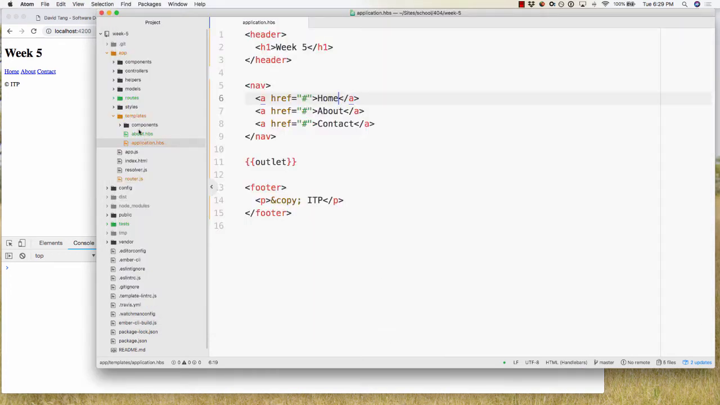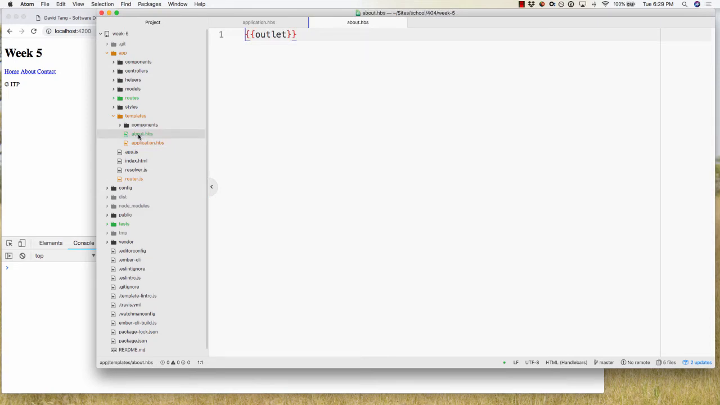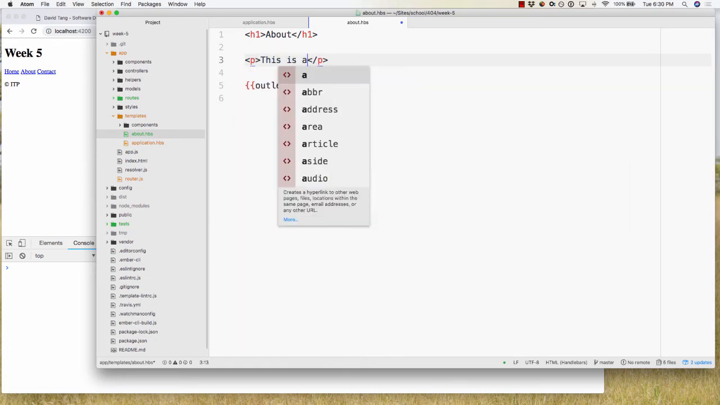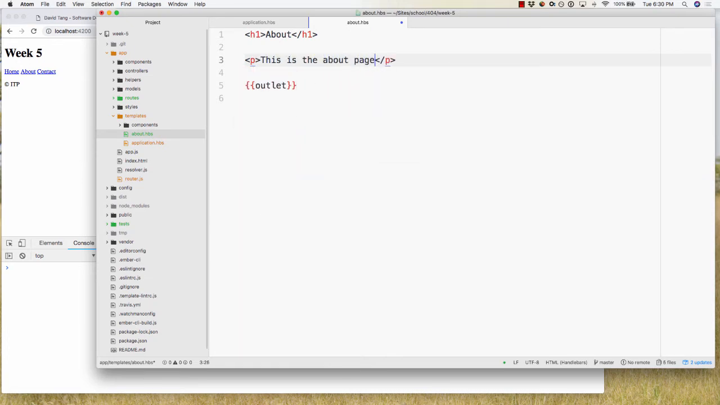Okay, so if we look at what it generated, we can see inside the templates folder, there's this about template, and it has this outlet, and we'll look at that a little bit later. But for now we can just put on here an h1, and we'll say about. We'll put a paragraph and say this is the about page.